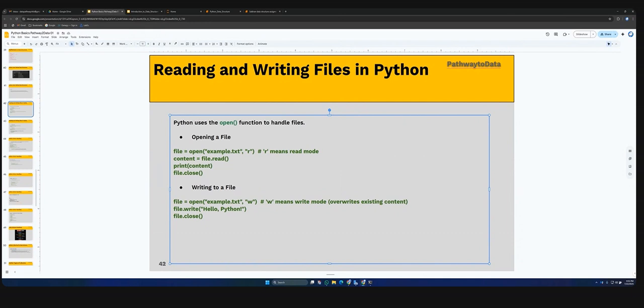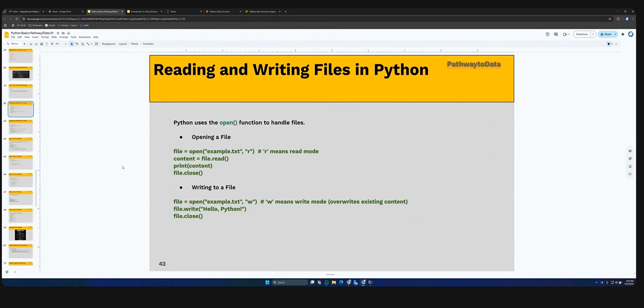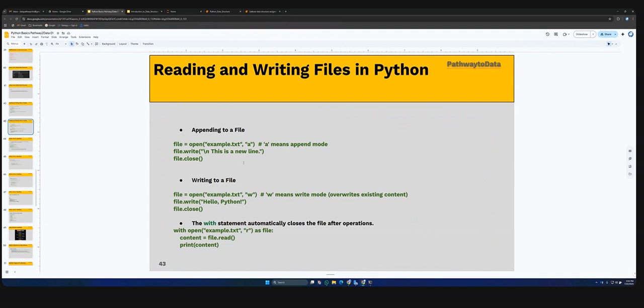Okay, what are the key functions in file handling? Key options: one is open, one is read, one is write, close, and the with statement. I have mentioned all those things here. See this one. Appending to a file means you are adding something to the existing file. I have a file called example.txt and I want to add a new line there. This is the example of how to do that. And writing to a file: you want to open this file and write, you can do this.